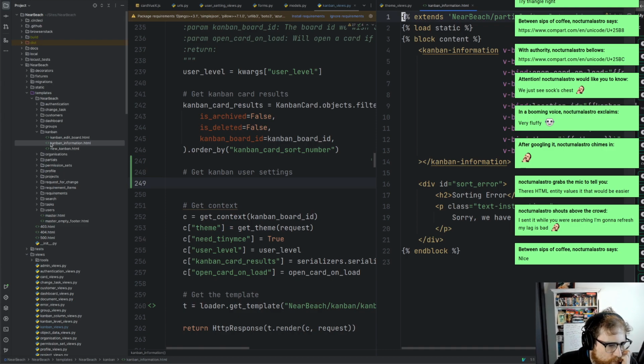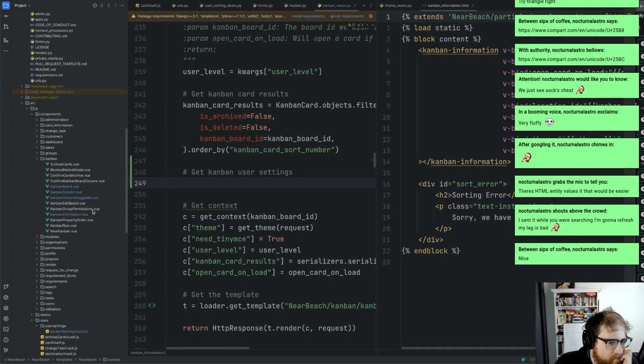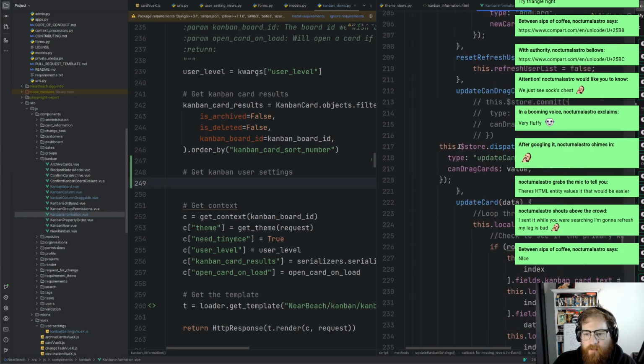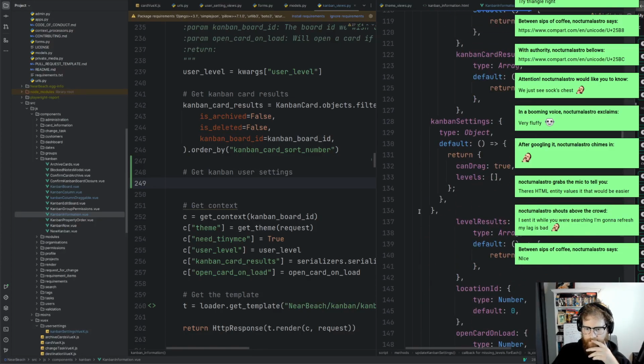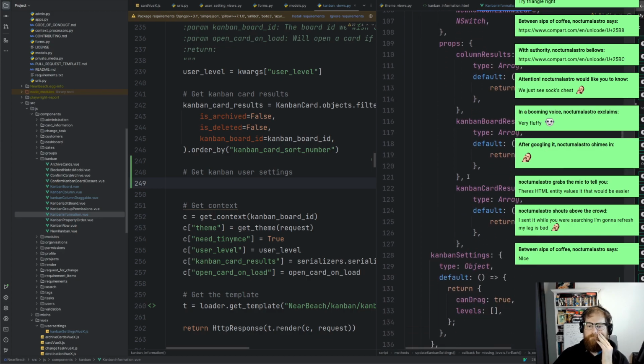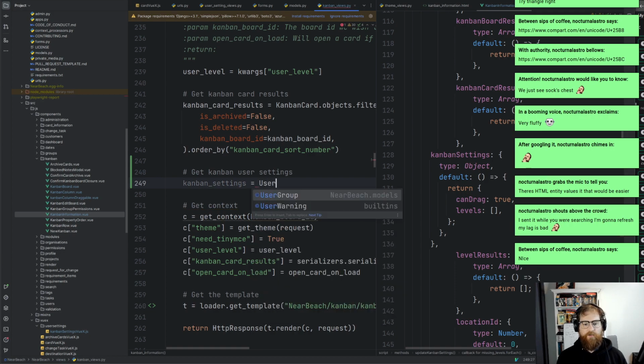I want to have a look at the front end VueJS Kanban information, and I want to scroll up to the props. It's called Kanban settings. Okay, cool. That's what I wanted. Kanban settings equals user settings. Now we're going to have to add that in. So we're at 249.